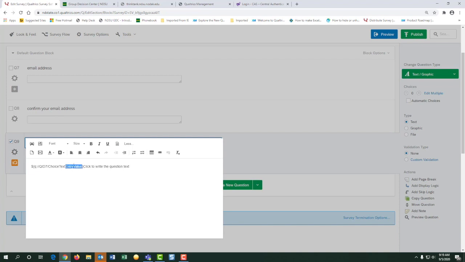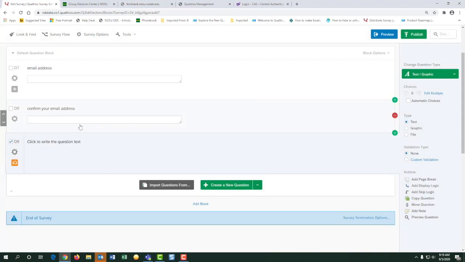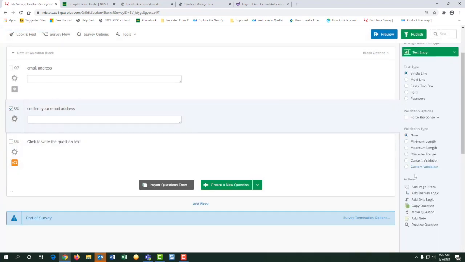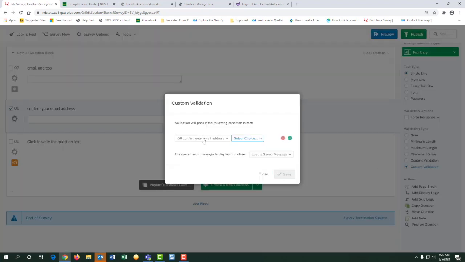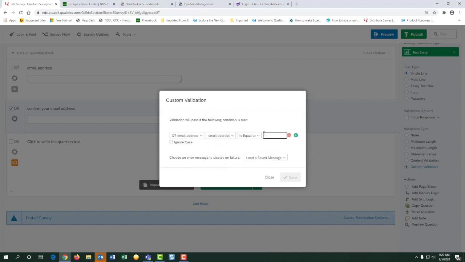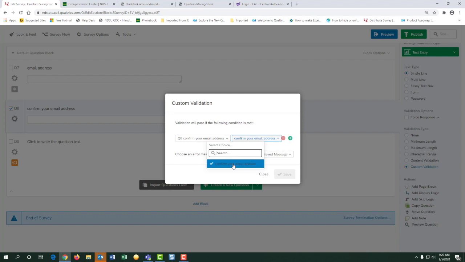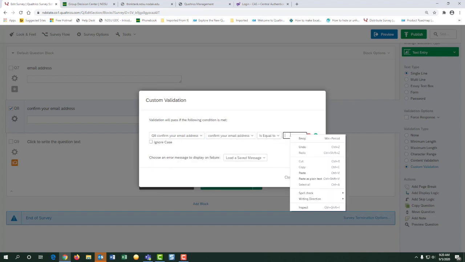So I'm going to cut the whole thing. Make sure you highlight it all and cut it. Now I'm going to go back up to your second question, and I'm going to do the custom validation, and I'm going to do your email address, picking your first question, and I'm going to do email address equals to. You want to confirm your second question. Confirm your email address is equal to, based on your text information from up above.